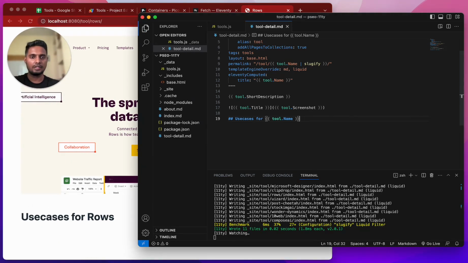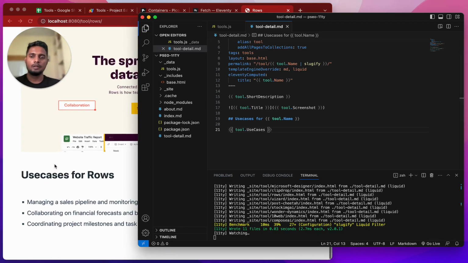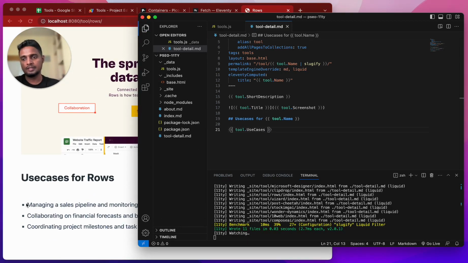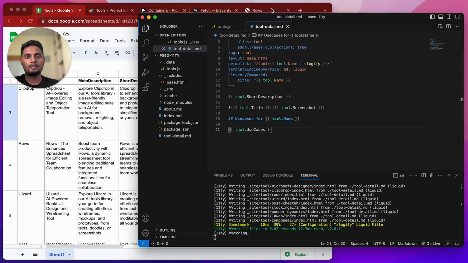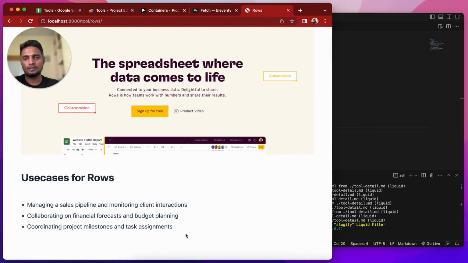There is a heading H2 for rows, and so it's tool dot use cases. It's not coming. I think the use cases is written like this. Yeah, now I can see that the data was in HTML list format, the unordered list, and it is now being fetched like this.